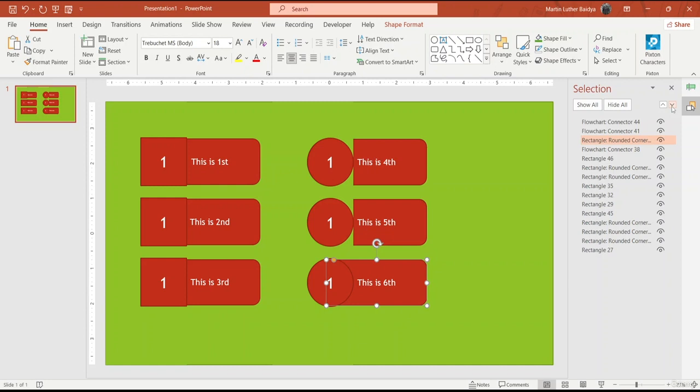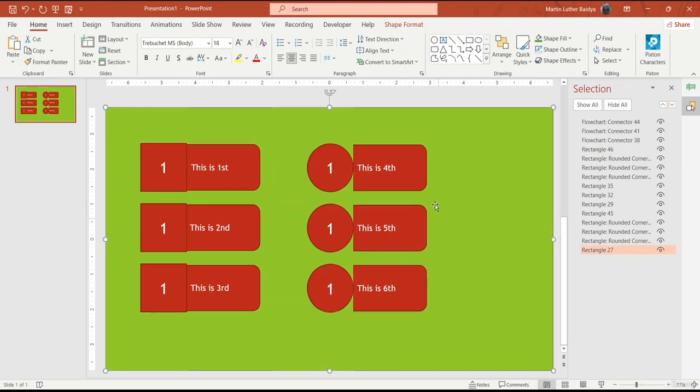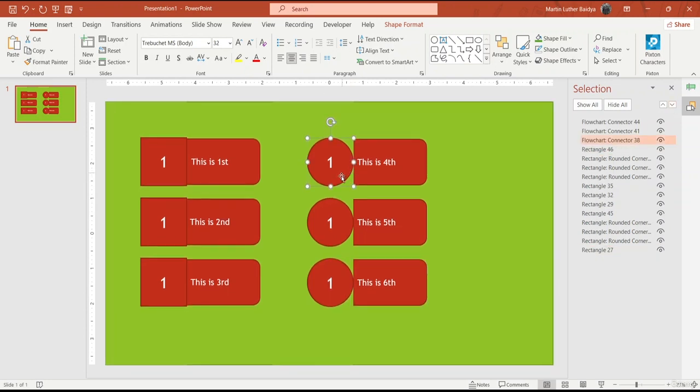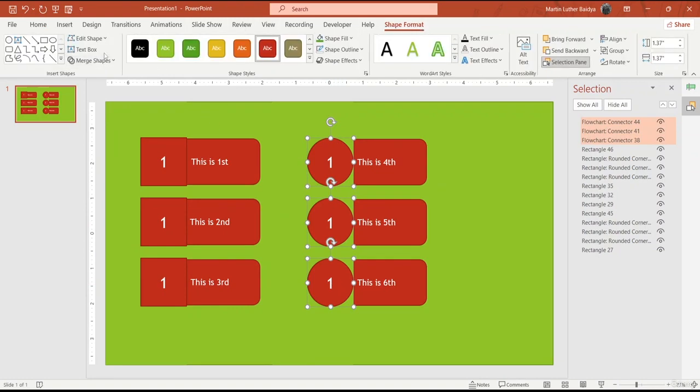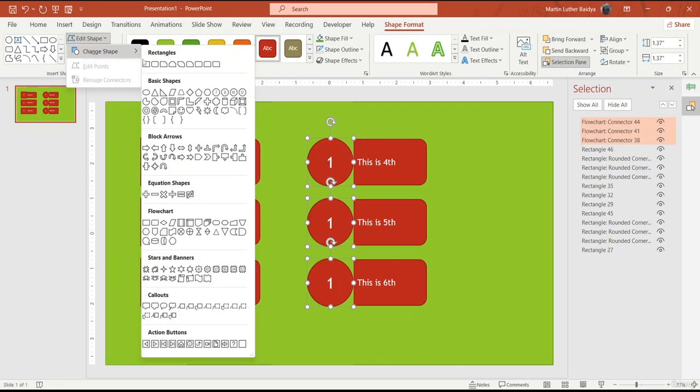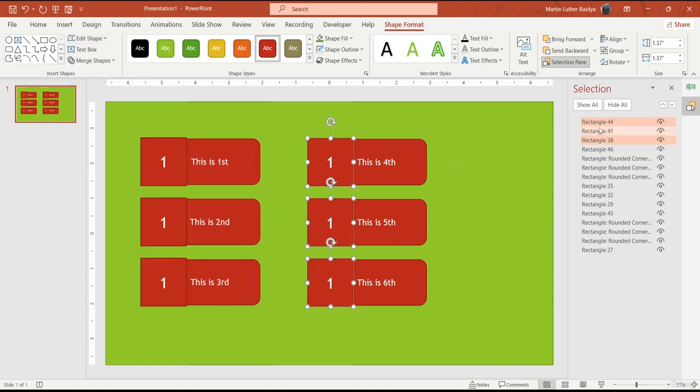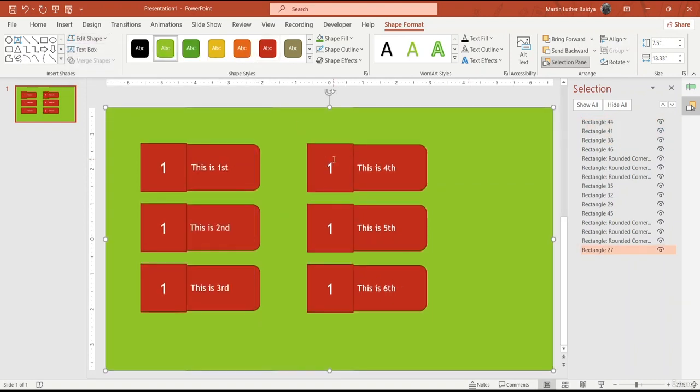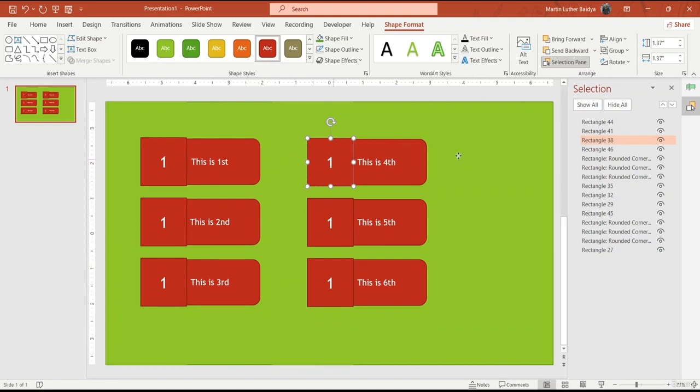Interactive. Now it is done. I'm going to select these shapes, select all of them, go to shape format, edit shape, and change the shape into a rectangle. Now as they are 44, okay, so this is 38. So I'm going to add this. I'm going to add 38 right now.